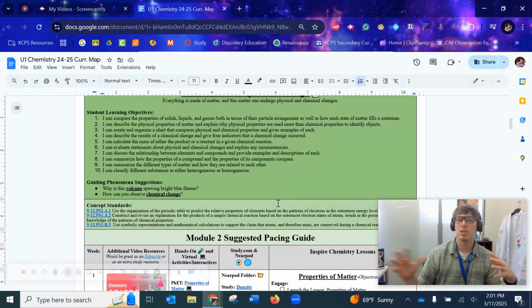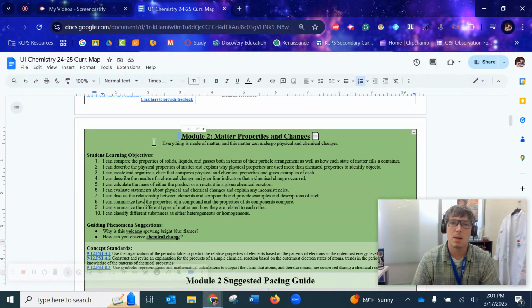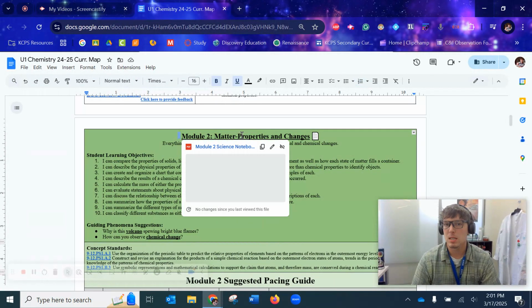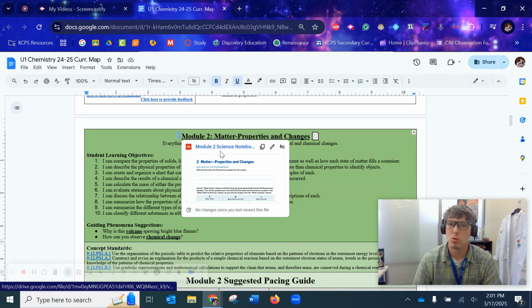This is where you'll actually see your daily lesson planning going into place for each day, each week, and all your resources are going to be gathered together. So starting up at the top, you've got your title and what it is all about. And actually this is a link to the Module 2 Science Notebook. This is a good graphic organizer.